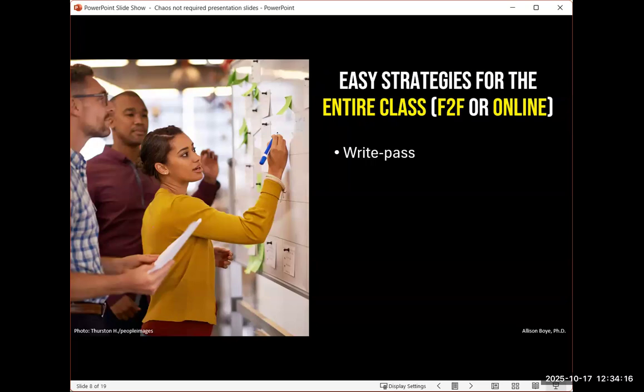If it's an asynchronous class, you could create a shared document and assign a rotating schedule for responses. So maybe day one, group A writes their responses. And then on day two, group B reads those responses and responds. And then on day three, group C reads them, responds, adds a new perspective, asks other questions, things like that. So there are a lot of different variations on this one, but I think it's super fun.